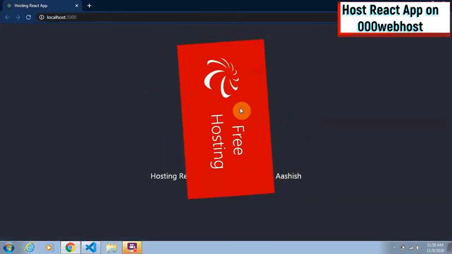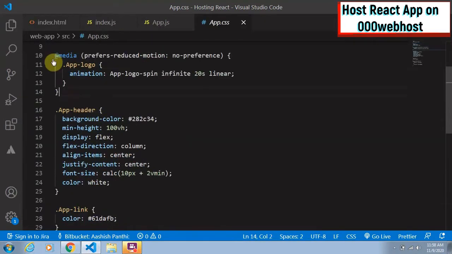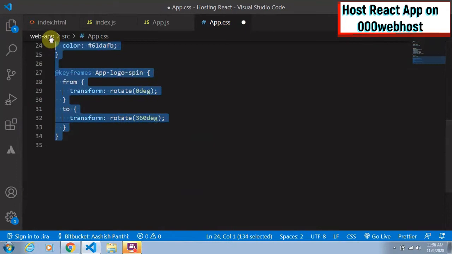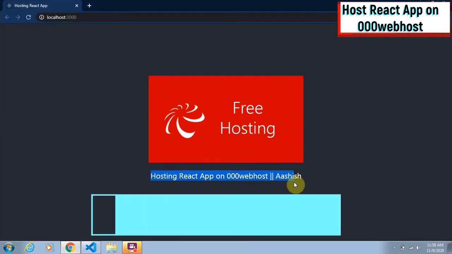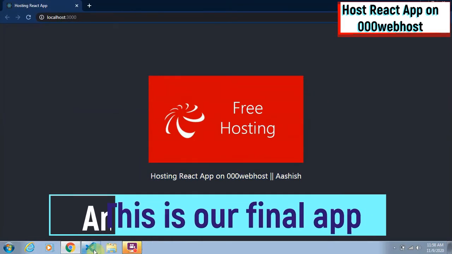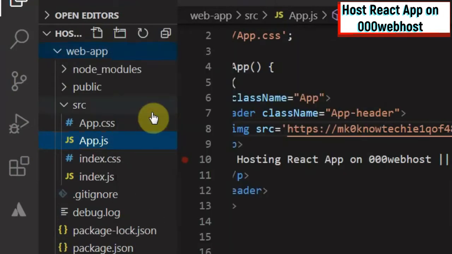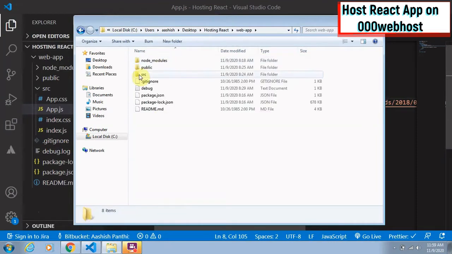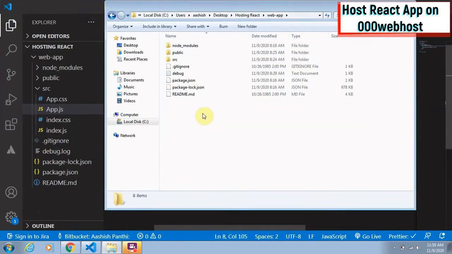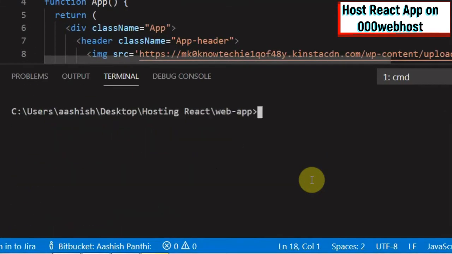We have this red rotating logo up here. I am going to remove the animation from the image. So our image has stopped rotating. I am opening this app in the File Explorer and notice here we don't have any build folder, so go to the terminal, stop the server and type npm run build to create the production build.